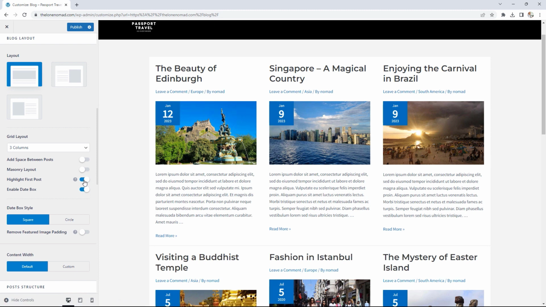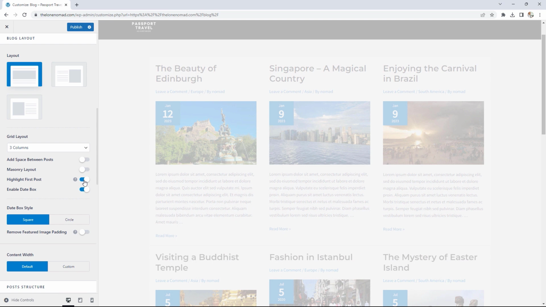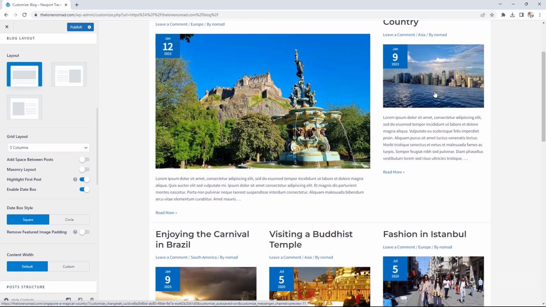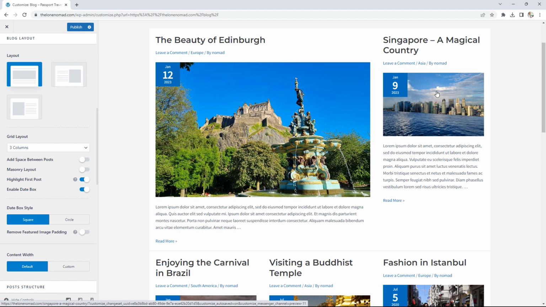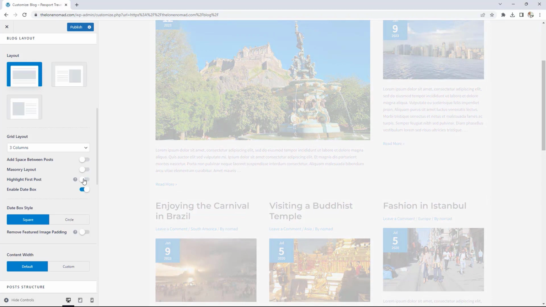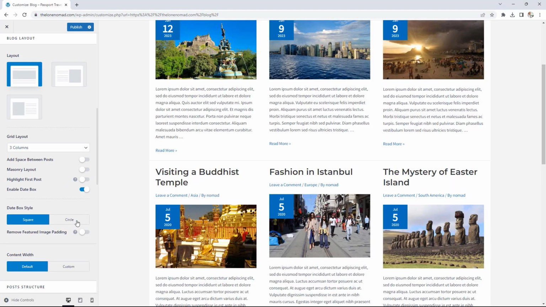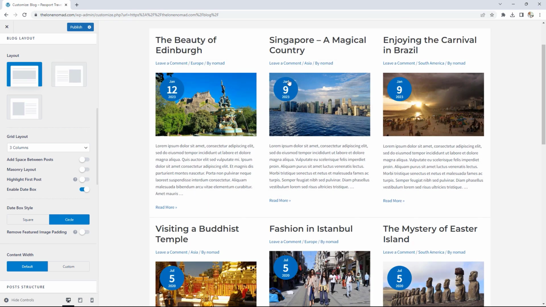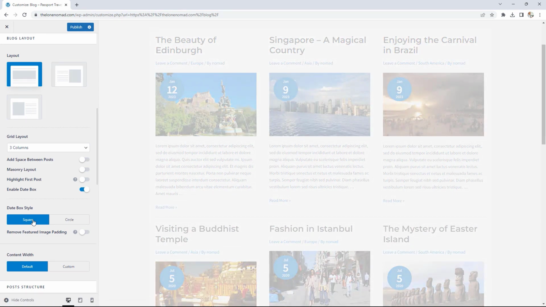You can also highlight the first post. Again, all these options are entirely subjective, but when you do something like this, you'll have the first post taking up a lot more space, and then you'll have the second post being displayed in a smaller container, and so on. So you have all these options available for you. For the date box, you can go with the circular format. Let me show you how that would look like. This is the format, which again, is entirely subjective, but me personally, I do prefer the square format.